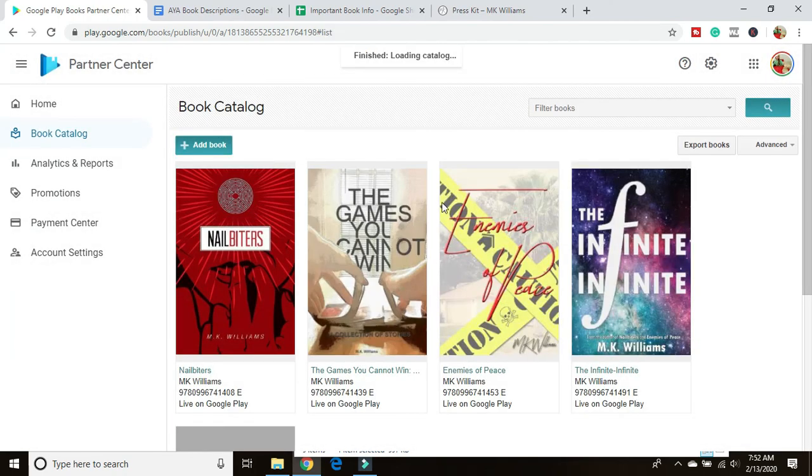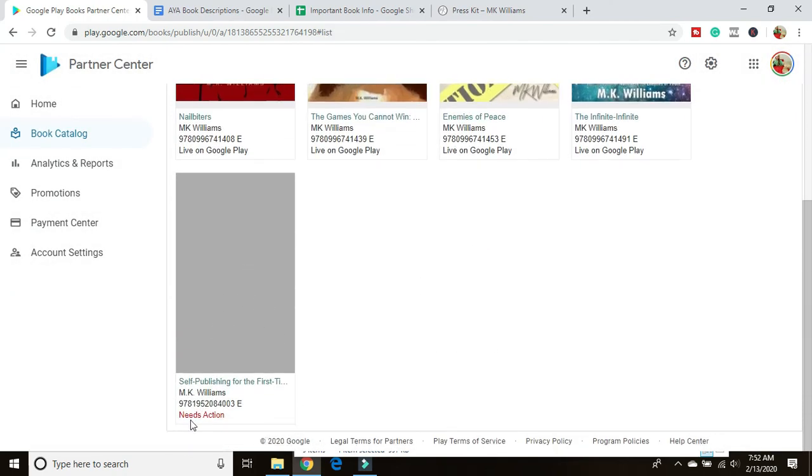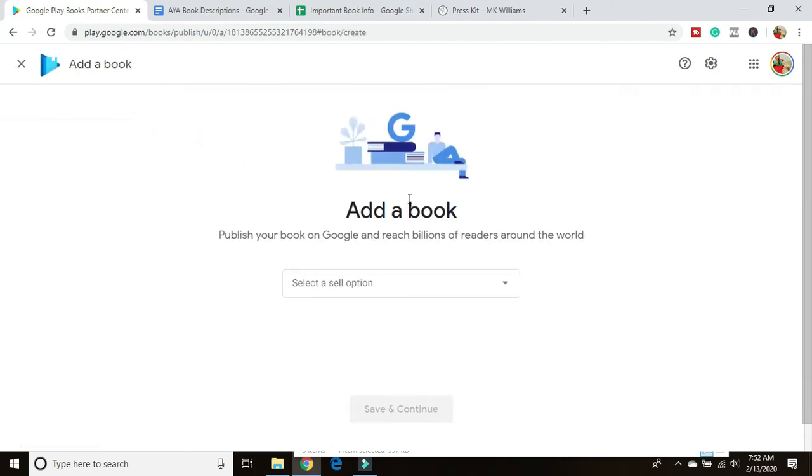Congratulations. Okay, so then when you go back to your main screen, you're going to see this. It's going to say needs edits. It always says that, and that's because it's processing the file.